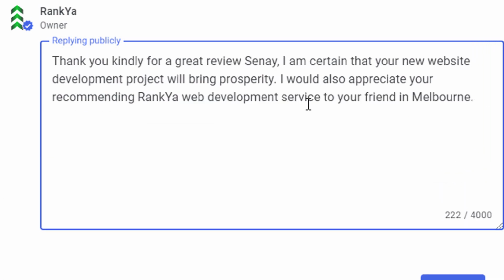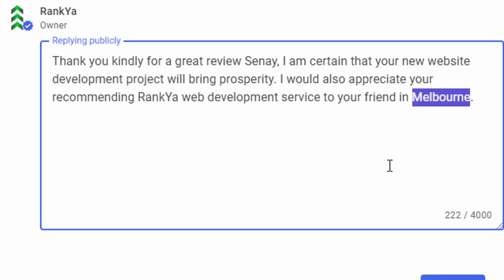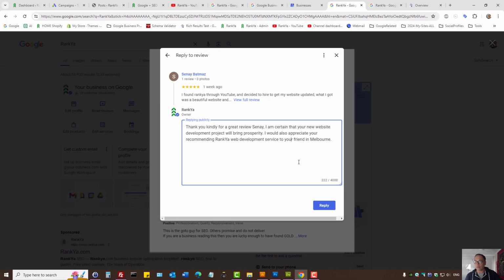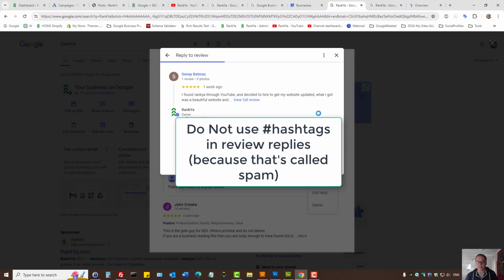Now, what's going on here? When we reply, we're replying in a polite, courteous manner. We're making it personal, but we are also including our target keywords, including location information within the review itself. Now, that's a trick not many so-called gurus will be able to share with you, okay? I'll actually leave this as such.